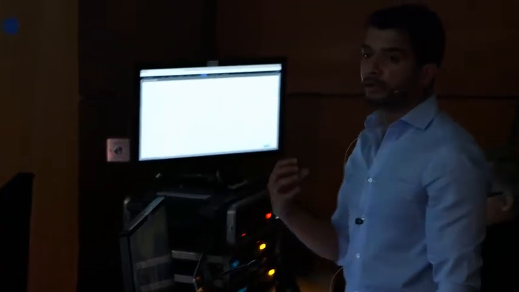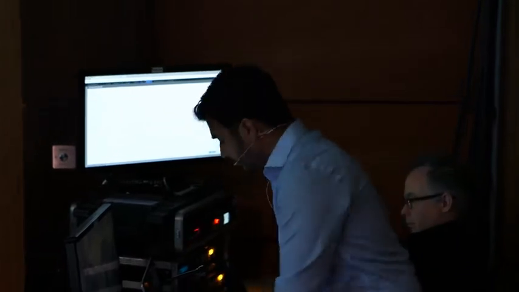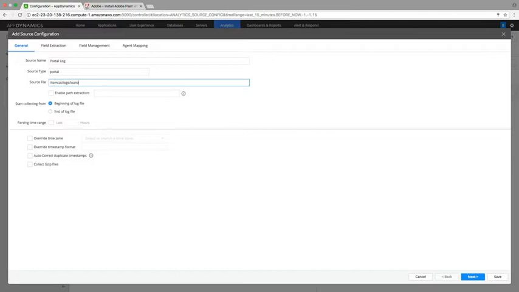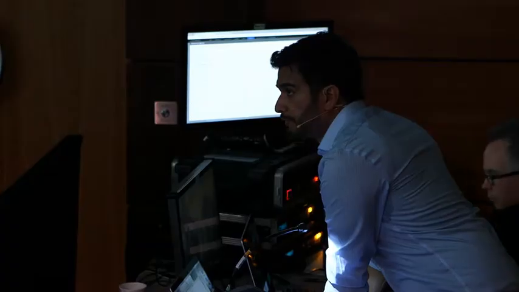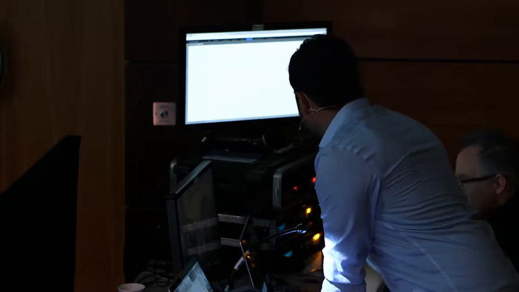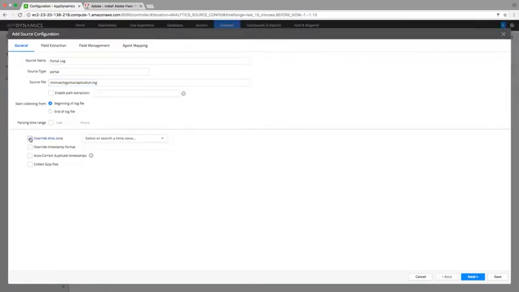This is the location of the source file on disk. My source file is in Tomcat logs, and it's called loanapplication.log. So I'll just put that. If you wanted to provide the path of a directory and extract that as a field, you could do that. You can specify whether you want to collect from the beginning of the log file, end of the log file, or from the last whatever hours. You can override the time zone. You can pick your own time zone. You can override the timestamp format, change it.